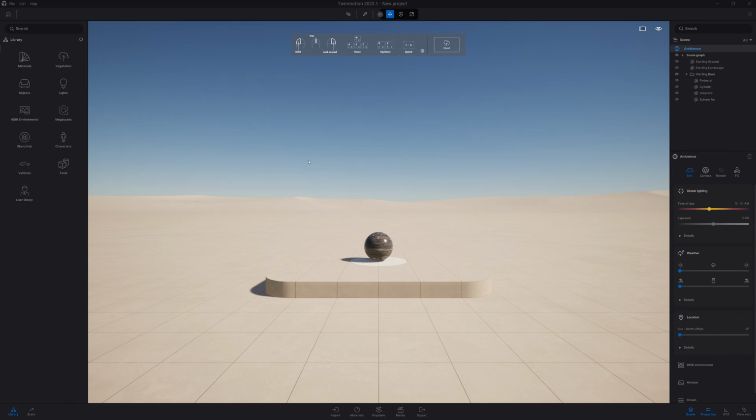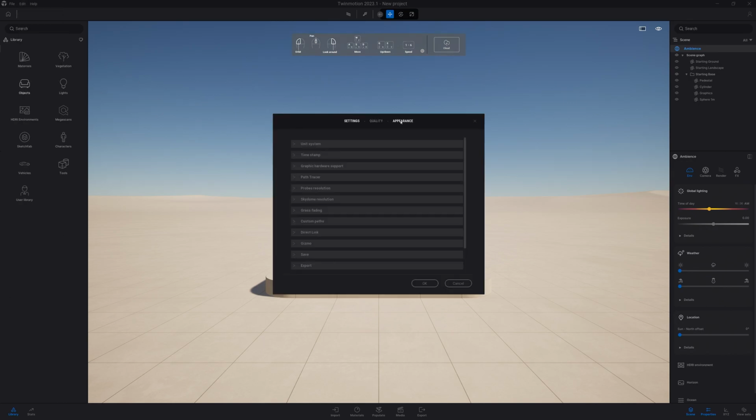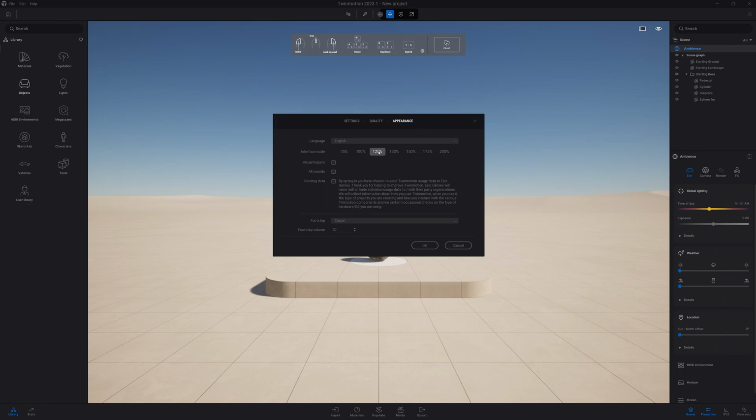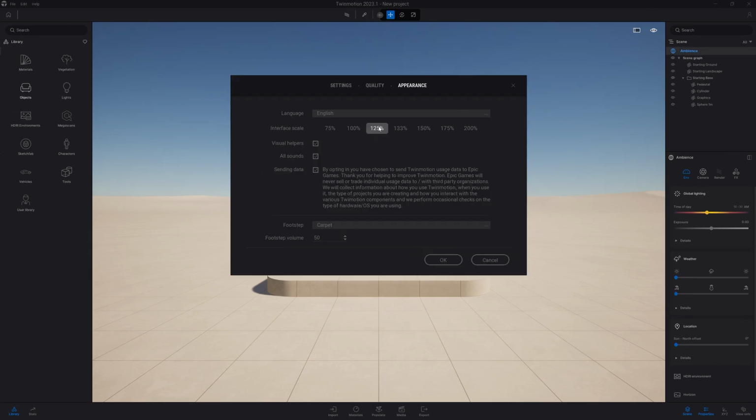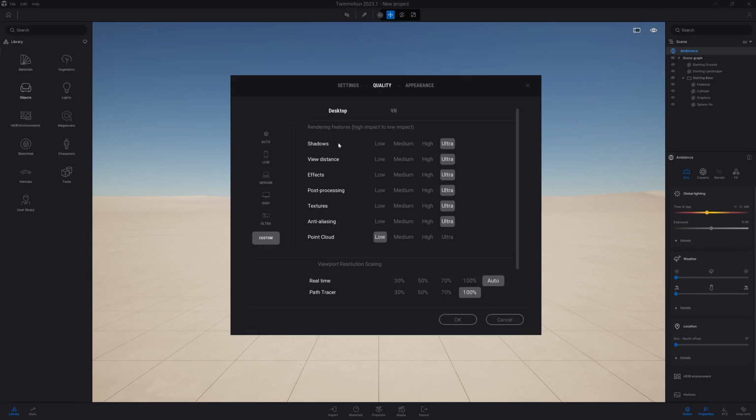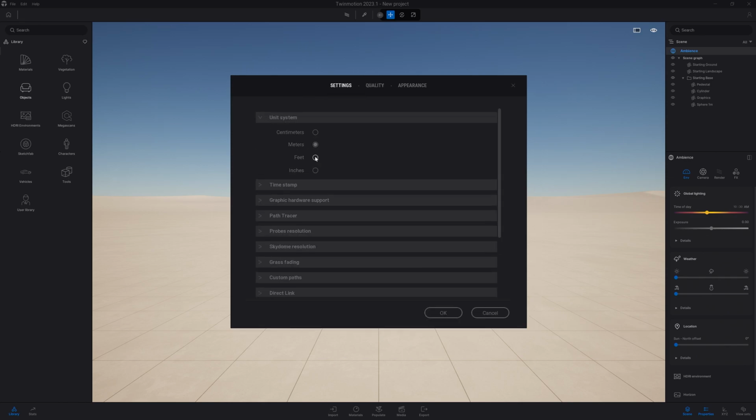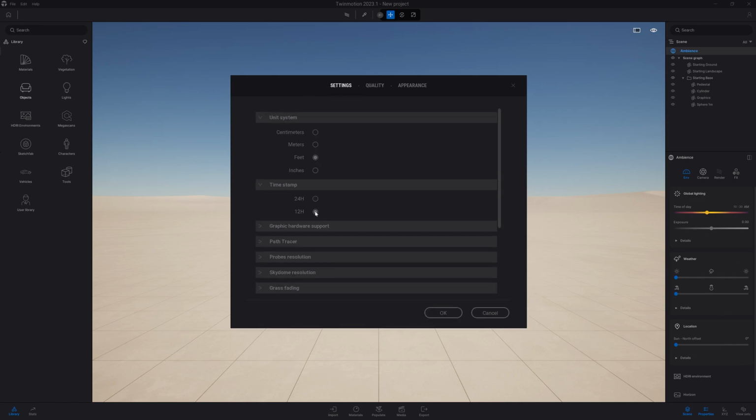Before we jump in, one of the new features is changing the UI's scaling. Opening up Preferences and Appearance, increasing our interface scale to 125% will let us see everything a bit easier as we go forward. While we're here, we can also adjust various quality levels for different rendering features to help optimize your system. Plus, adjust a variety of other options in the settings panel to fit your needs. We'll go over some of these in time.